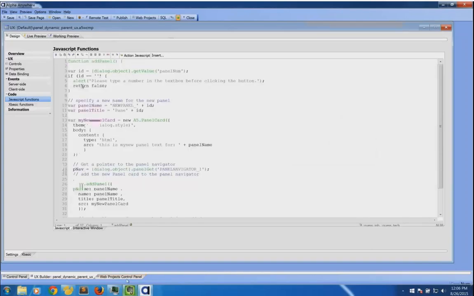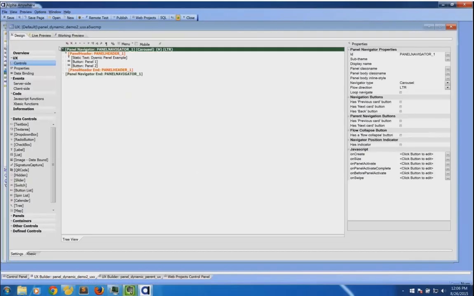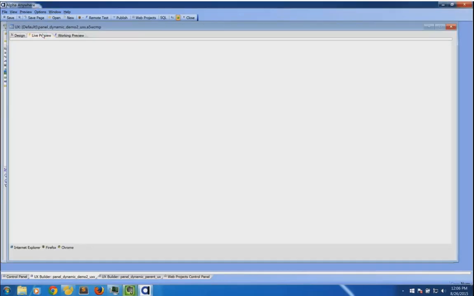So I'm going to go back into my Web Projects Control Panel, and I have a new UX component, again, a UX component called Dynamic Panel Demo 2. And so I'm going to go open that up. And let me go ahead and just show you what that looks like. So I'm going into the working preview.